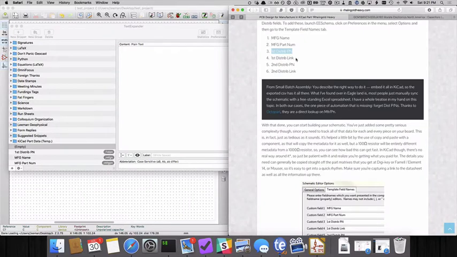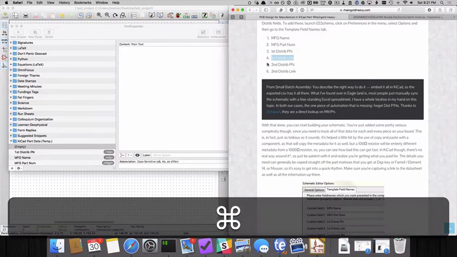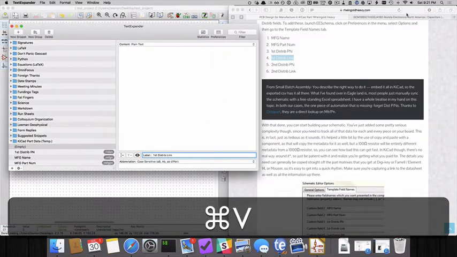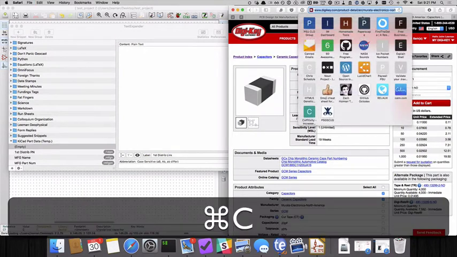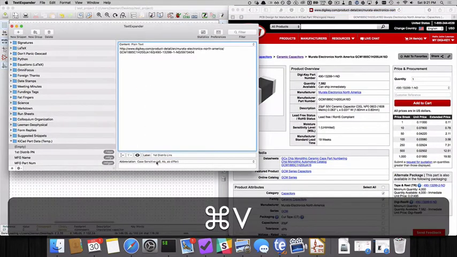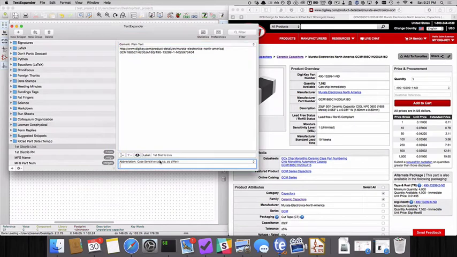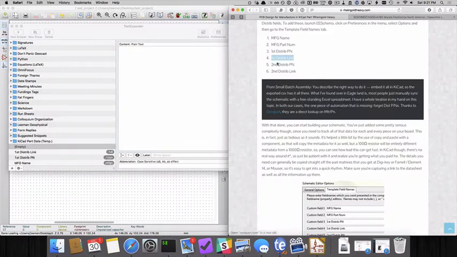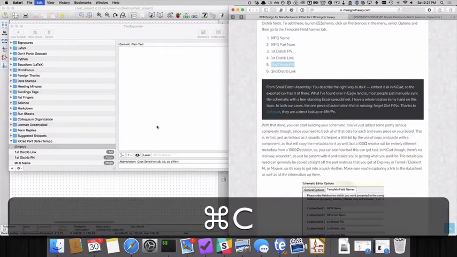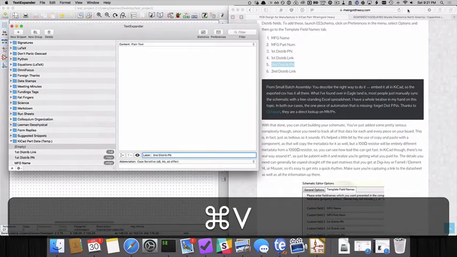This one is obviously going to be the first distributor link, which is going to be this URL. And I'm going to call this 1DL for first distributor link. Okay, we only got 2 more to go here. So we have the second distributor part number and the second distributor link.